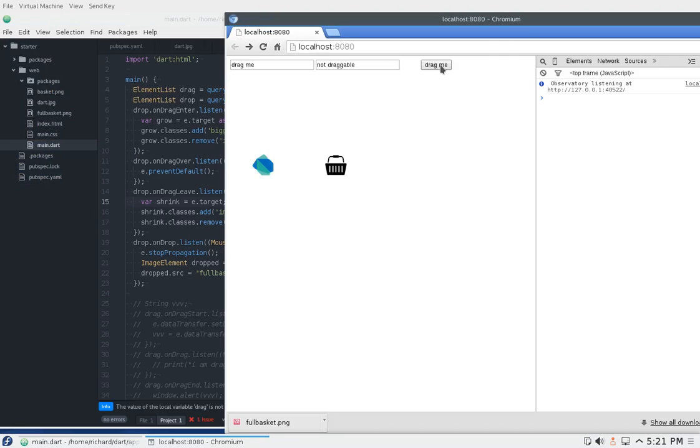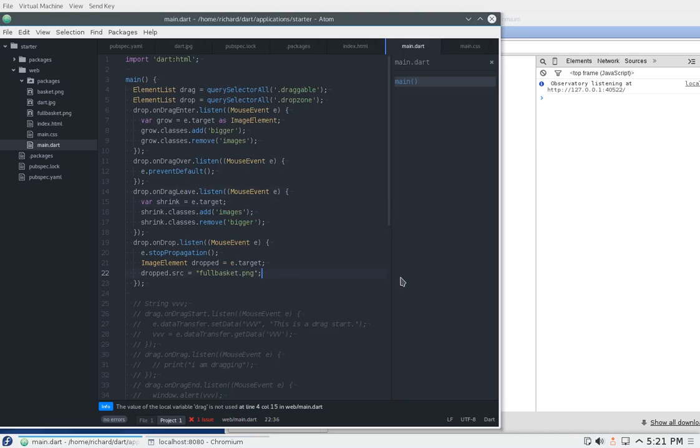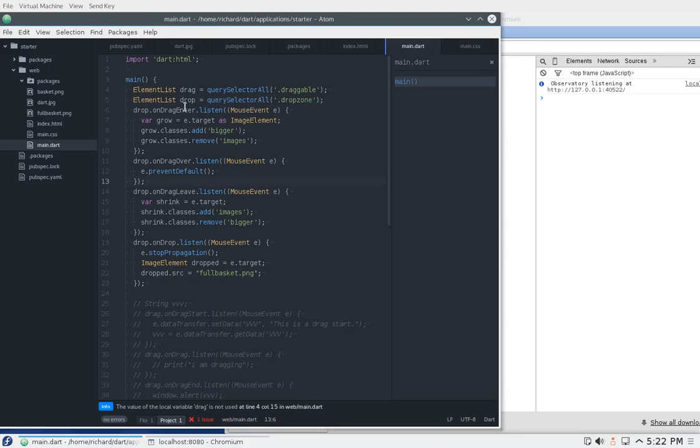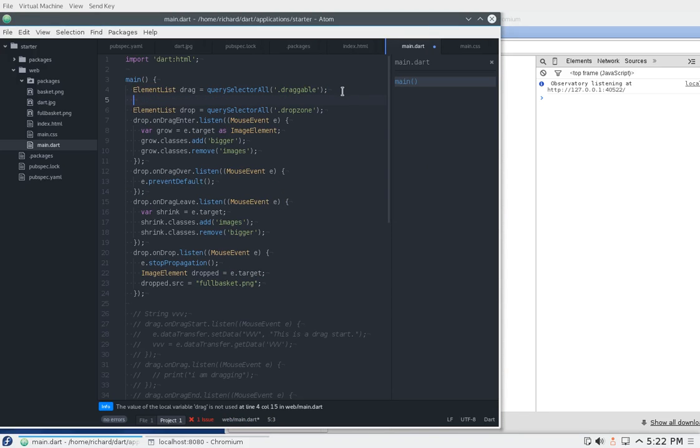Okay, so you grab something, you let it go, and it actually changes into a full basket. There we go. All right. Now, we could always do other things, like, for example, how do we go ahead and remove the element that I dragged forward? Well, we'll have to use the drag element, right? So this will be drag dot.